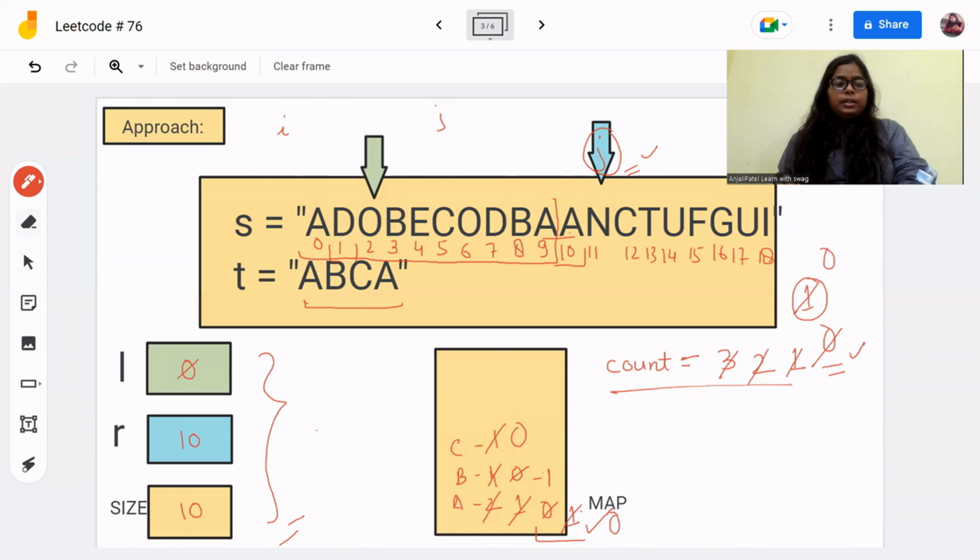So we will update the L with 2. Here it will be 2. And our R will be at the next position where the J is present, 11. And our size, in this case, is 9. Right? So size is 9.